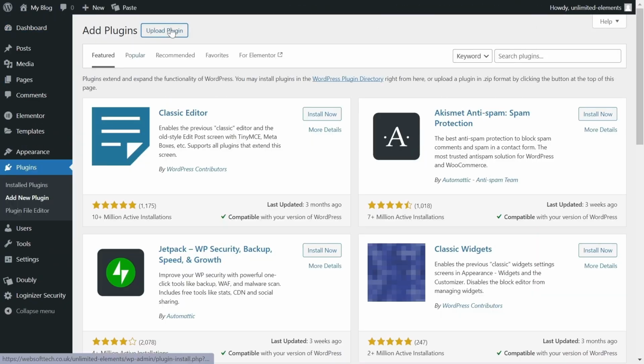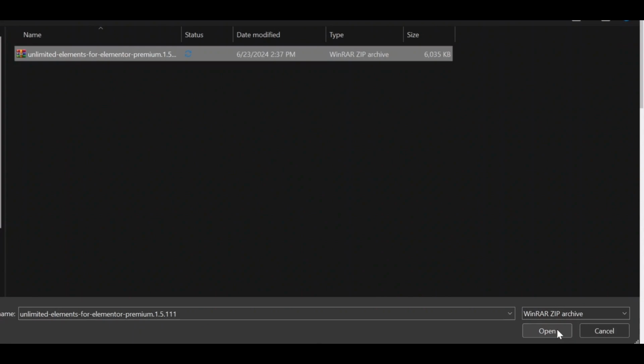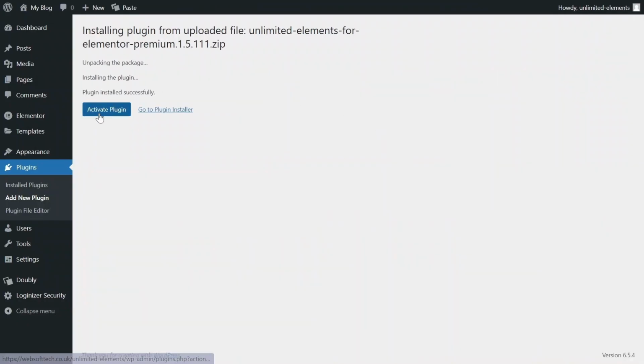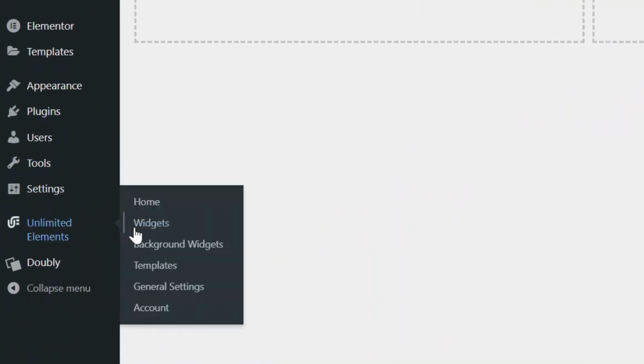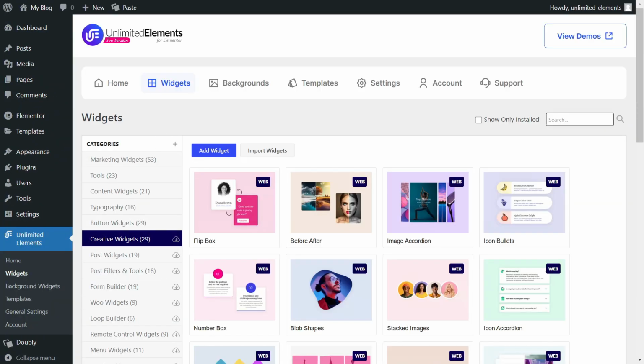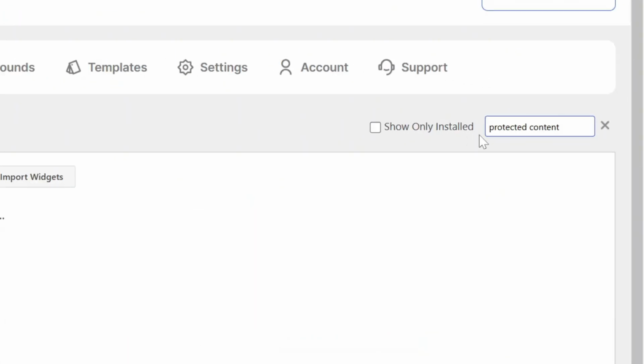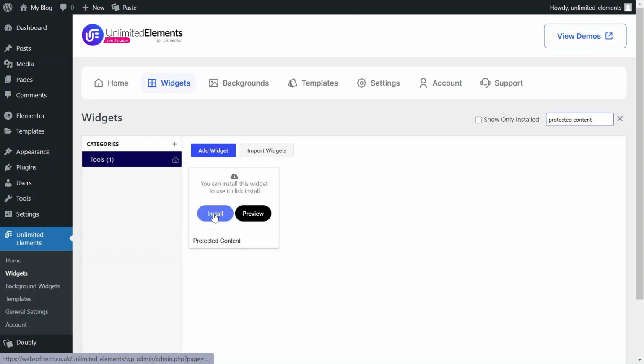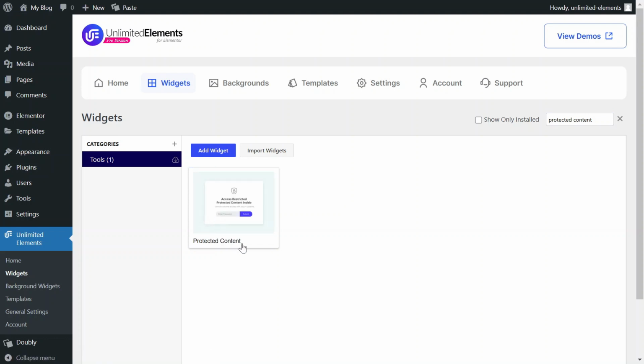First, make sure the Unlimited Elements Pro version is installed and activated on your WordPress site. Then, head over to Unlimited Elements, Widgets, and use the search bar to find Protected Content. Hover over it and click Install to add the widget to your site.